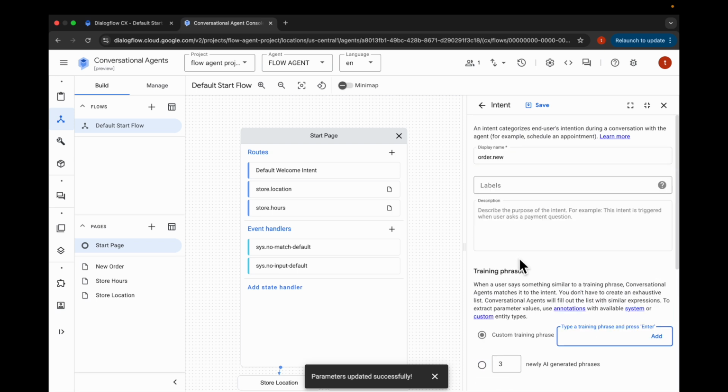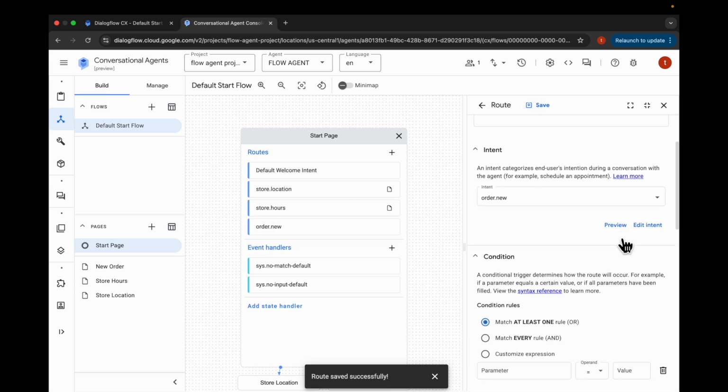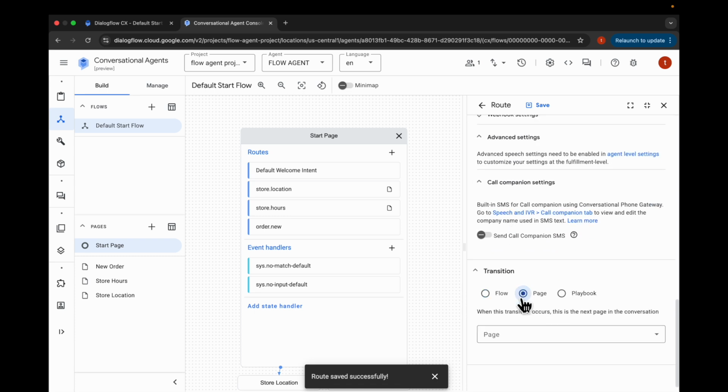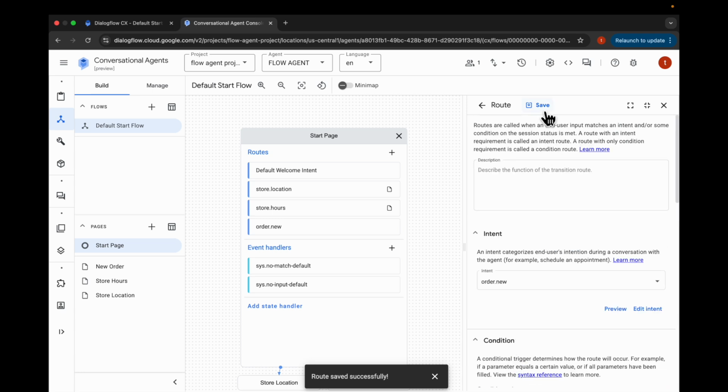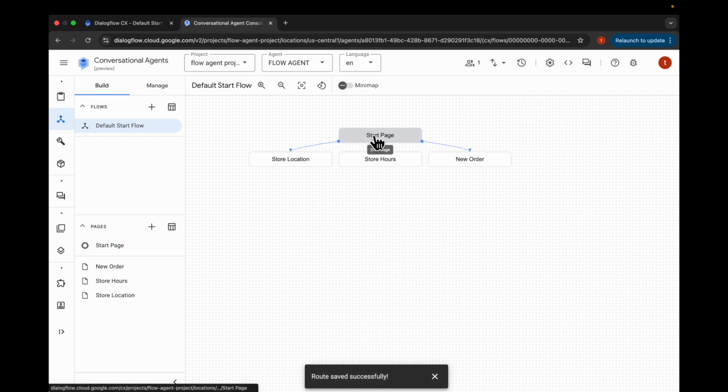I've added that training phrase over here, and let's click on save, and let's click on save again to save the route. So now you have this particular route, which is order.new, and to fulfill this route, you can actually transition to the page which is your new order page. And now you can click on save, and once you close this, now you see that you have a start page which is going to greet the user, and if they want to make a new order by saying I want to order a shirt, the agent will transition them to the new order page.